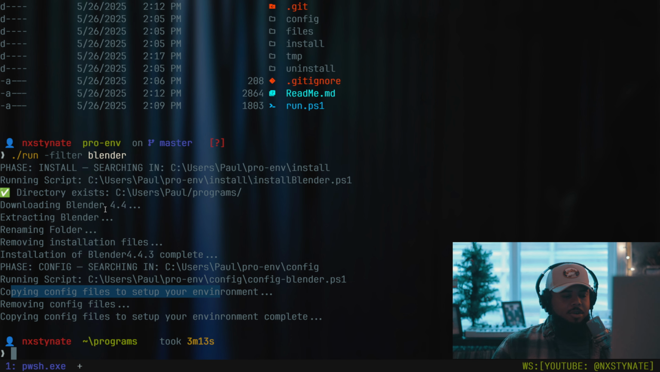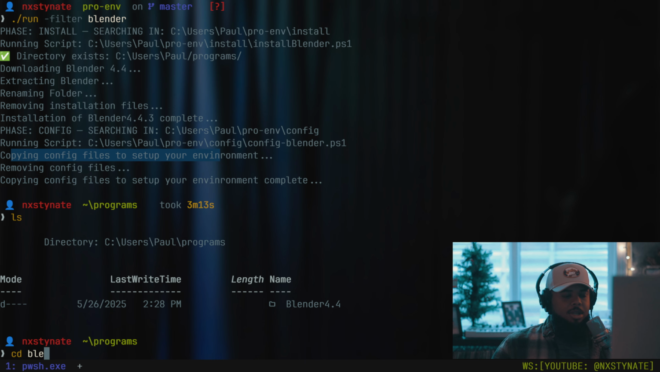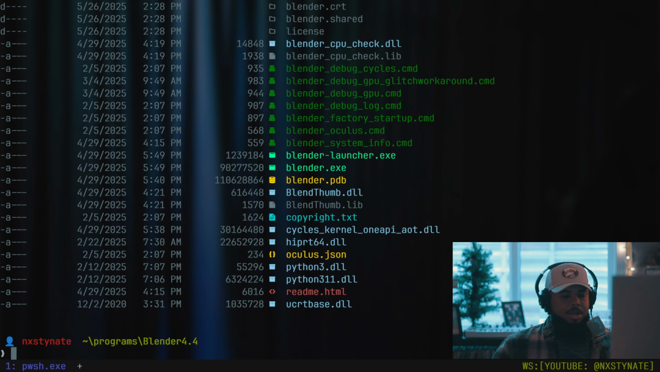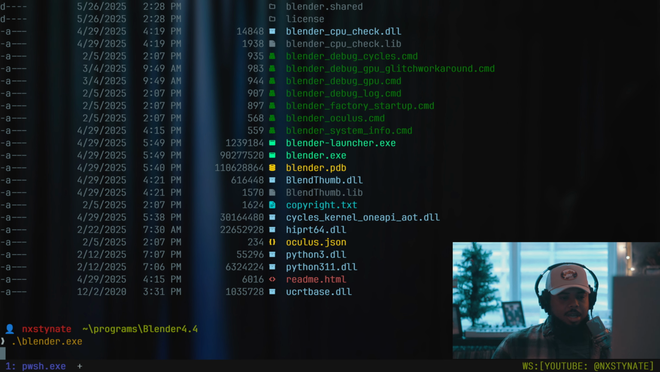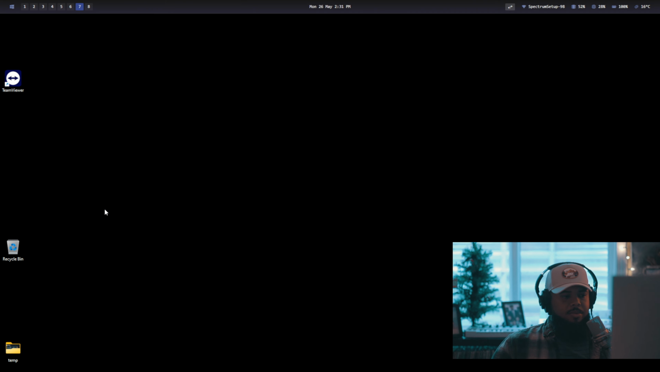Okay, so it finished. All right, so now we're in the programs folder. Let's switch to Blender, and then we're gonna launch it. So Blender exe, and then we'll launch Blender, and it will launch into my config. As you can see, it's taking a little longer to load because it's loading my config, or my environment per se, and we'll see it as just 4.2. Okay, so it's almost there. Give it a couple seconds, and we'll be there.